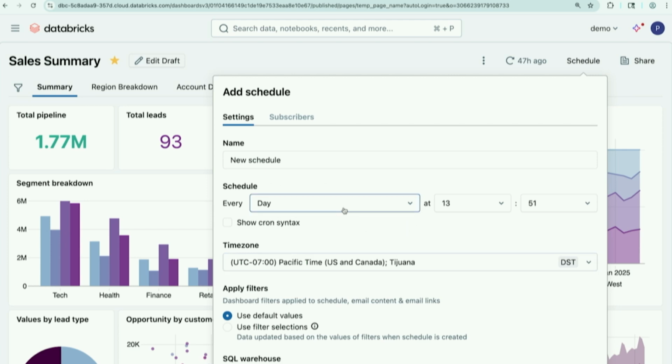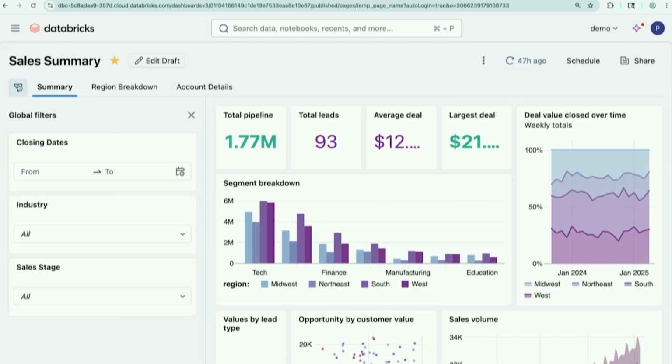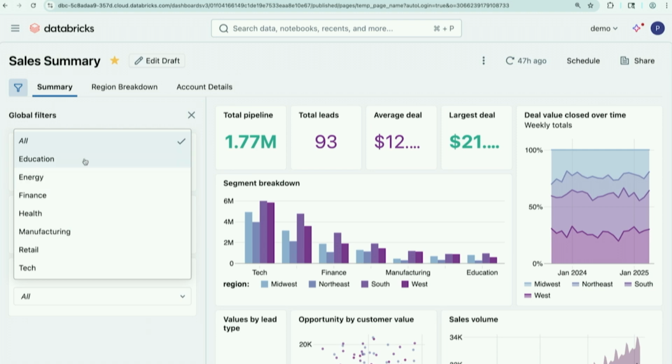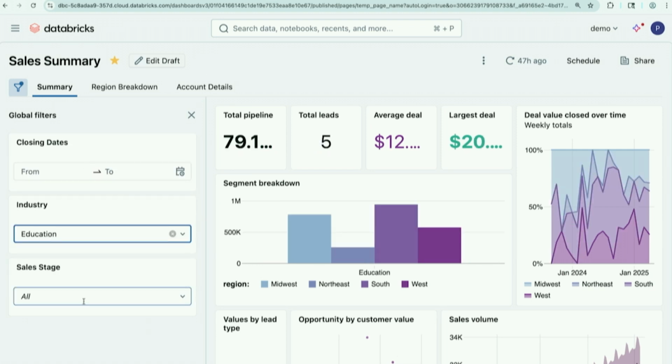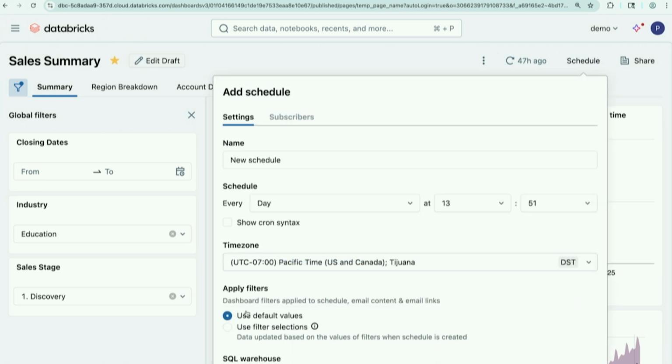You can say what time of day you want the schedule to run. You can also select a specific warehouse to run it on, as well as what I'm going to show off, which is the filter selections. So if you're not aware, in AI/BI, you can add these filters, really useful, to filter down the data that's being presented in your dashboard. But what we're recently adding here is this capability to bind the filter selections to the schedule, right?